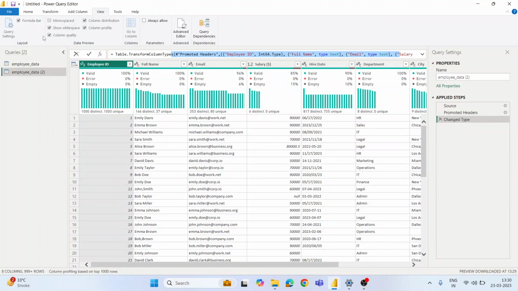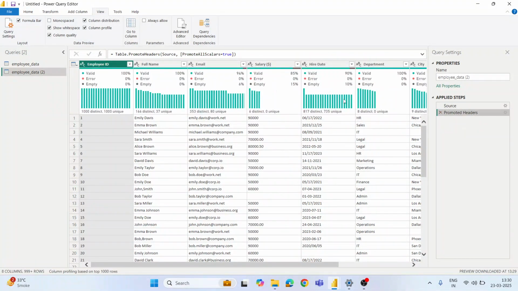Then this is the Query Settings pane. It appears on the right side and helps manage the applied settings. It shows what transformations we have applied. By just clicking on the close button, we can remove the transformations easily, as I told earlier.